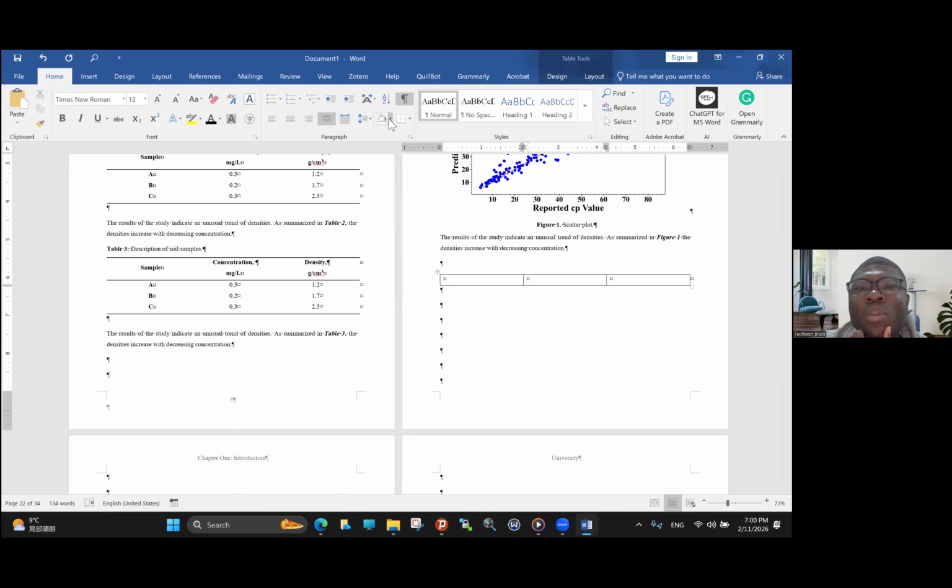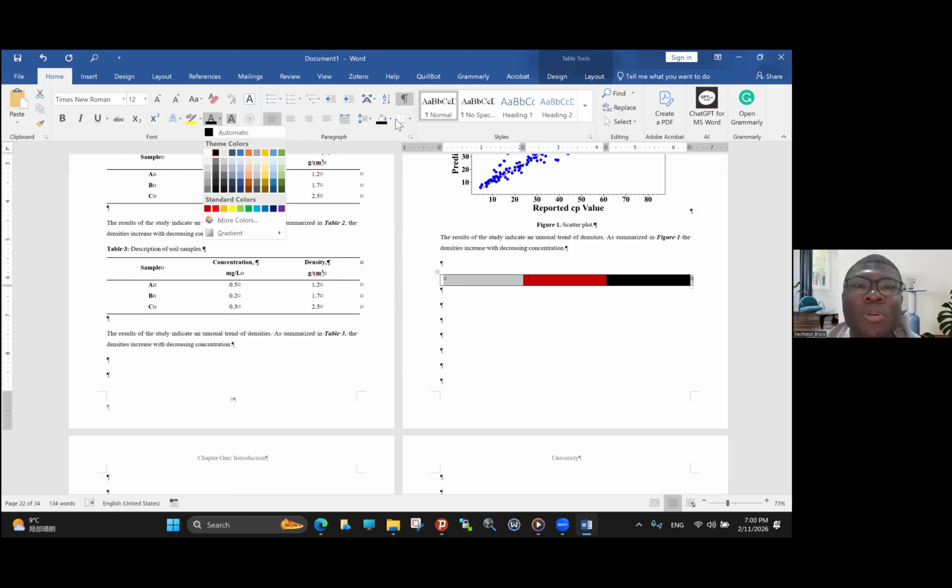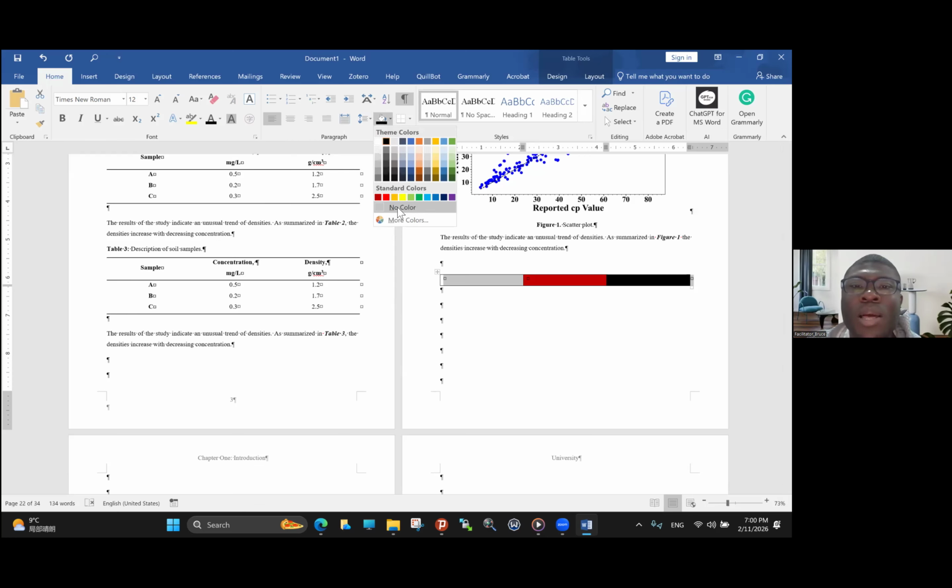Okay, so let me put some colors there. So the red one is where the equation actually would be, right? And then let's say black one. And then the white one is just to bring a balance. Okay, so I just put that to make everything kind of balanced. So first thing, you create a 3x1 table. Any questions so far? If no questions, then I can move on. So let me do no color.